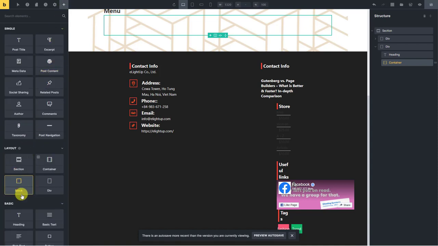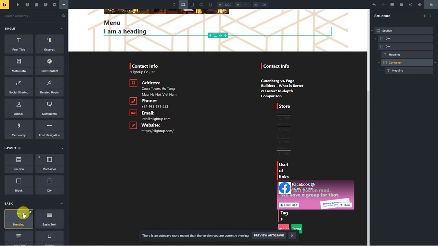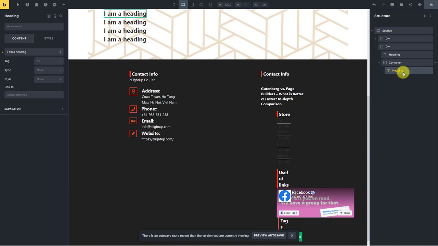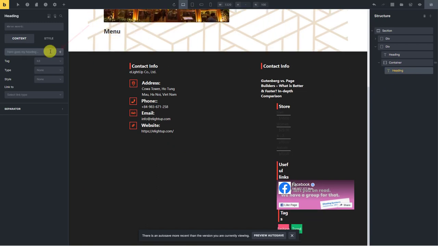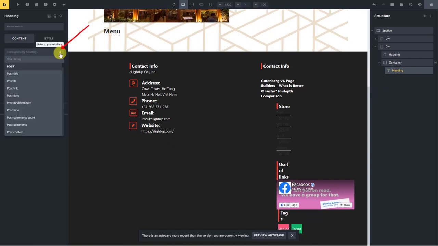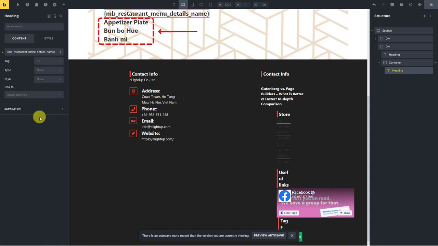To get the dish's name, choose the heading element. As the name of the dish is saved in the custom field of MetaBox, use the Select Dynamic Data button. Then, look for the field where we store the name of the dishes. There is a section for the MetaBox that includes the field created for the restaurant post type here. This is the wanted field. Now you can see that the dishes' names have just been displayed.